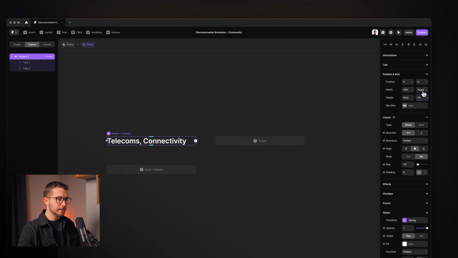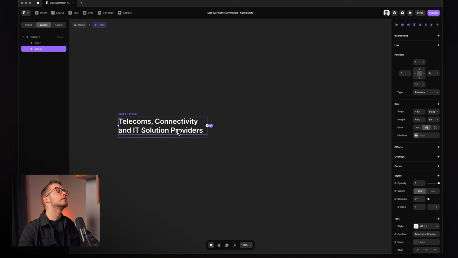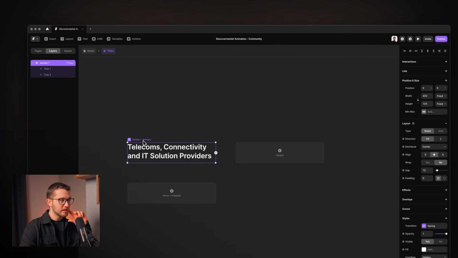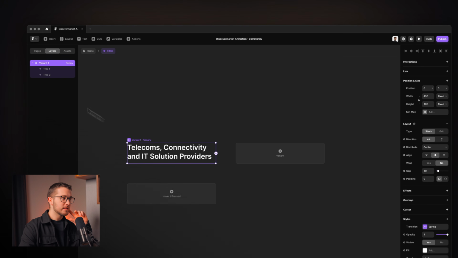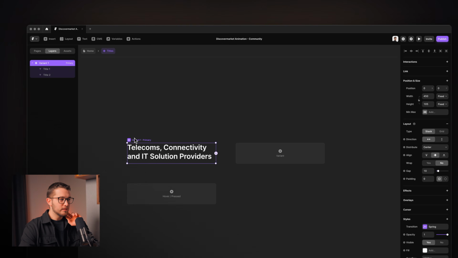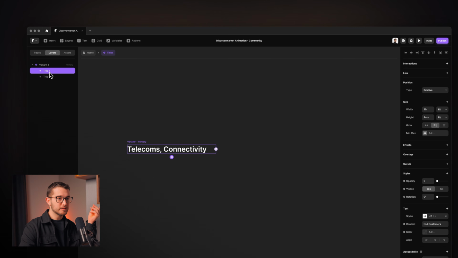So let me change the height to fixed. Oh, I know why. Yeah, so you can see that I'm running into a problem here, because if we have a text absolutely positioned within this variant, and we also have a relatively positioned text layer, then the variant, if set to fit content, will fit the relatively positioned text layer's height, which has only 2 words.